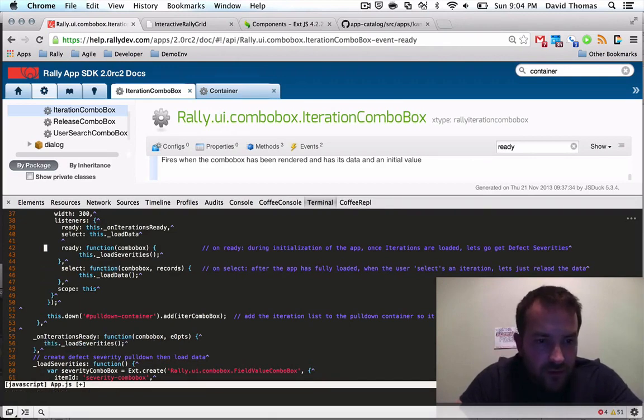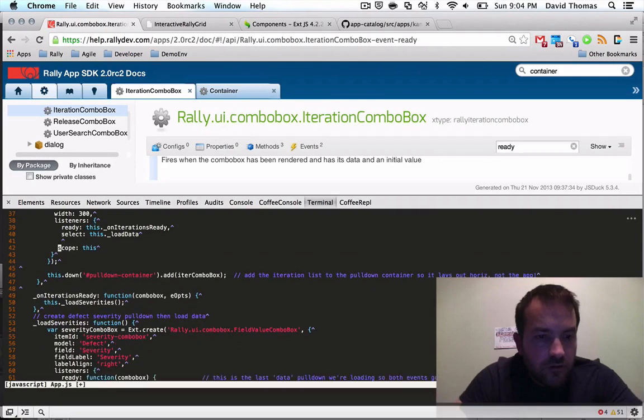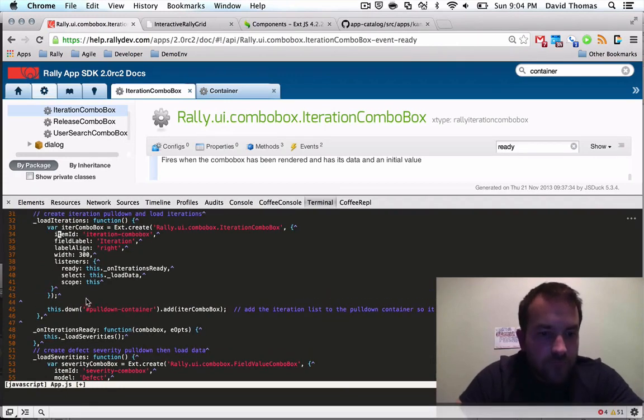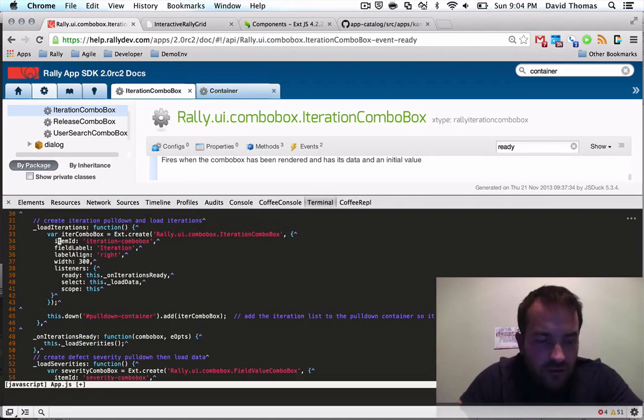Now I can get rid of my code up here that I refactored out. But I do still need to send in scope so it knows what this is. So what have we done? Our listeners block got really small. When ready fires, we'll call this onIterationsReady. We created a new method called onIterationsReady that will call load severities. Oh wait, we're not actually even passing any values. Why don't we just call... Nah, I'll leave it like that. You could just put this dot load severities, but to be with the pattern of what the Rally engineers use, I'll just show that as an example. You should get the point there.